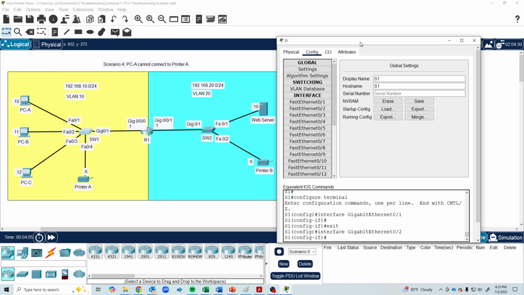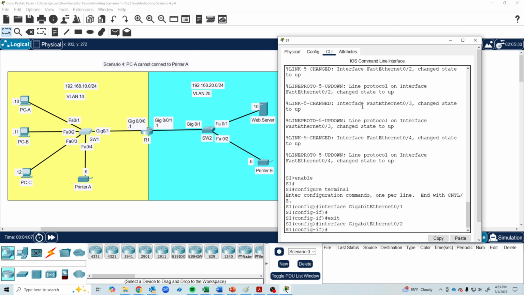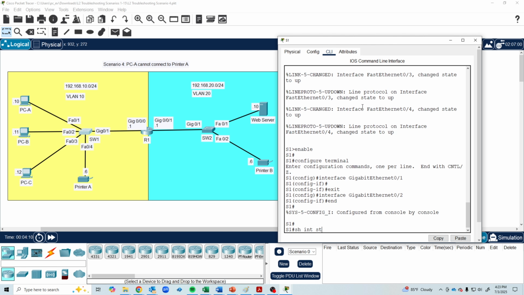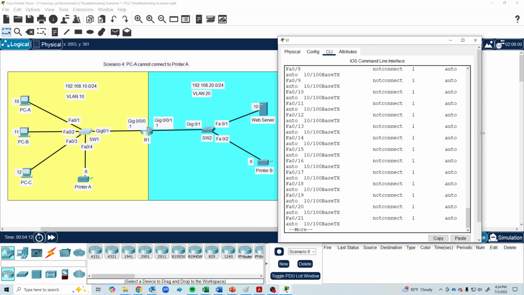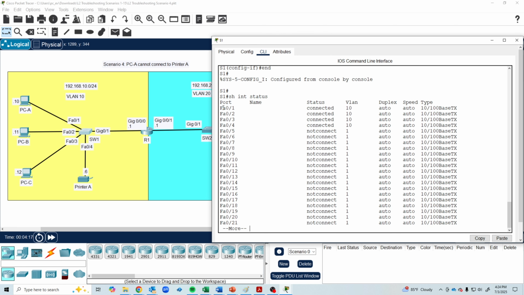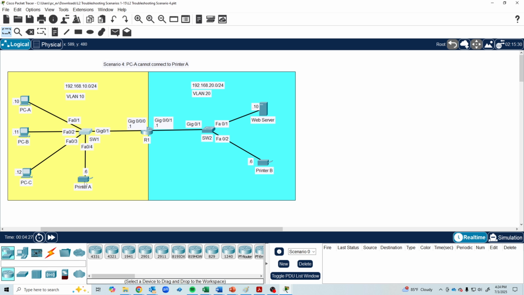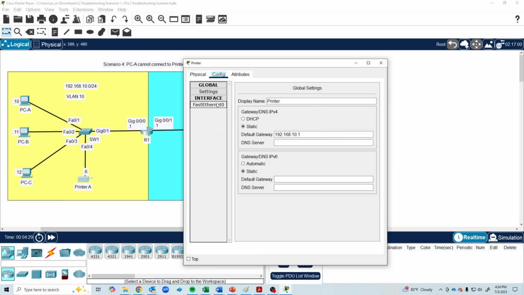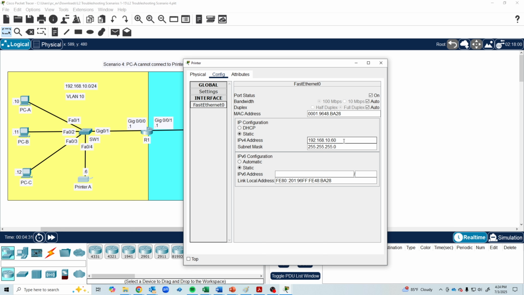Now let's take a look at the switch. In the switch, I can do the command show interface status. Let's widen this out and take a good look at all of the ports on the switch. What we're looking for is to make sure that 0/1 and 0/4 are both connected, and they've both got to be in the same VLAN, and indeed they are. So the last thing we can check is the IP configuration of printer A. If I go to the Ethernet interface of printer A, I do indeed see that the IP address is misconfigured, so I just have to change that, and that solves the problem for scenario 4.